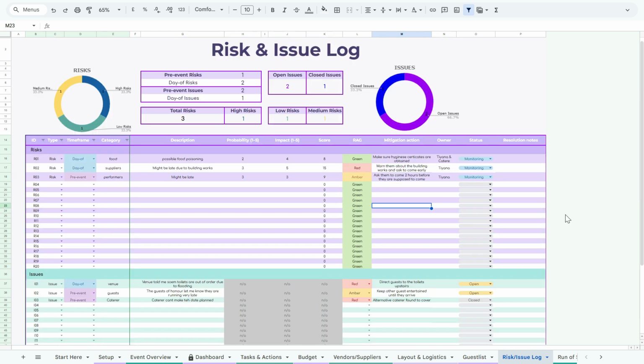This is what's so unique about this event planning system. I promise you, you haven't seen a risk and issues log on any of these. This will help you get ahead of potential problems and keep track of problems that are already happening.